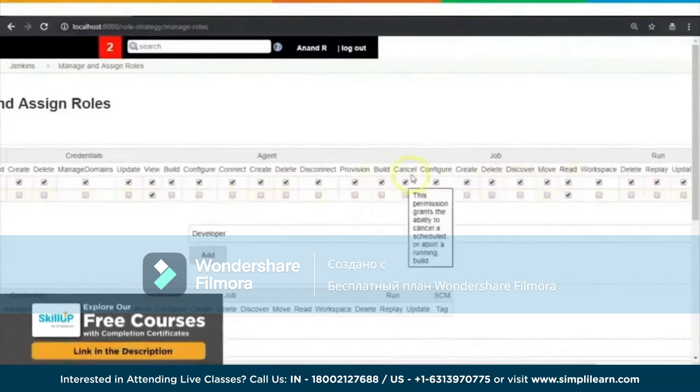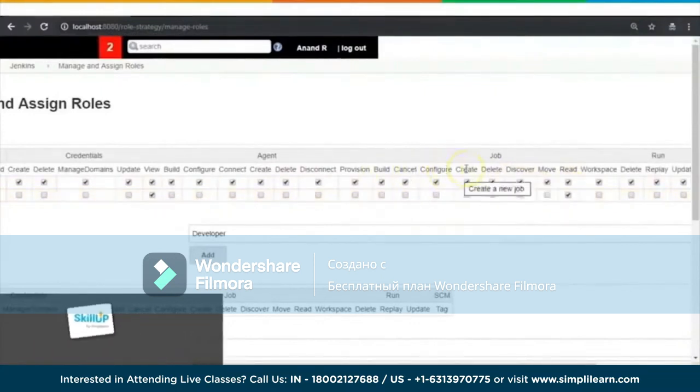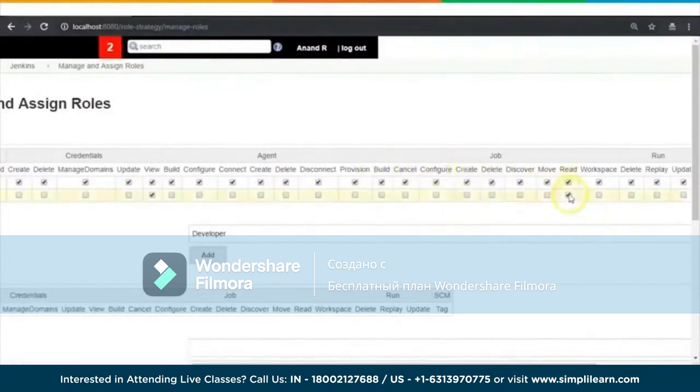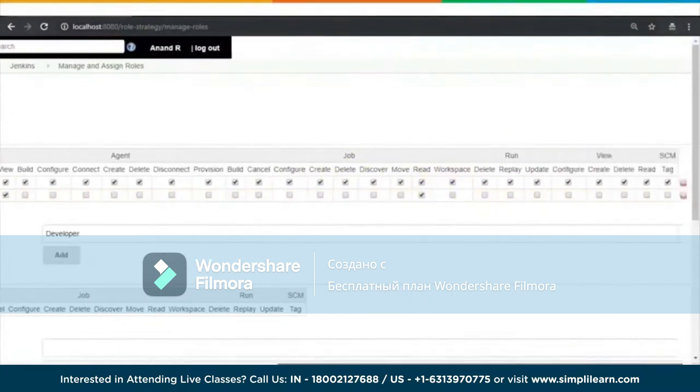For a job, I would want him to just possibly read. I don't want him to build. I don't want him to cancel any jobs. I don't want him to configure any job. I don't even want him to create any job. I would just want him to read few things. I would not give him possibly a role to the workspace as well. I mean, I don't want him to have access to the workspace. I would just want him to have read-only access to the job.